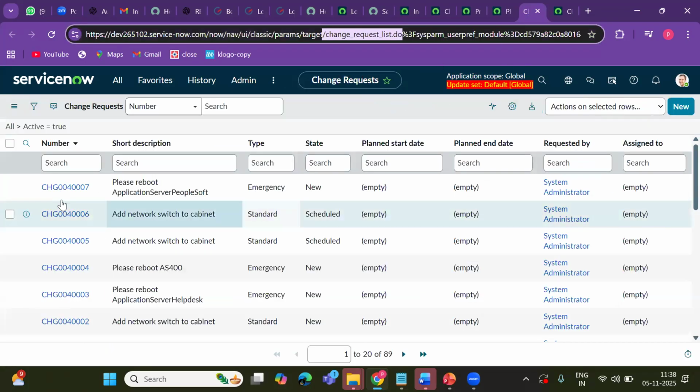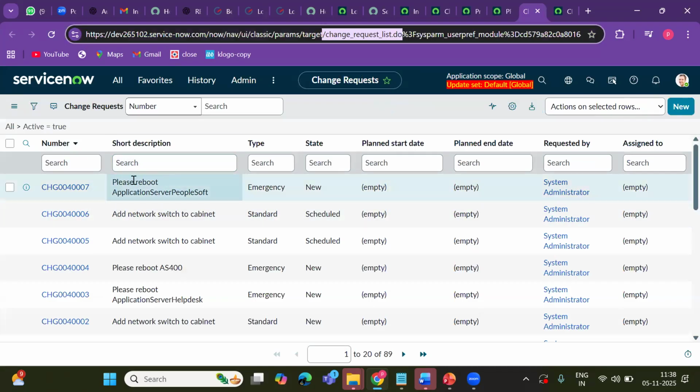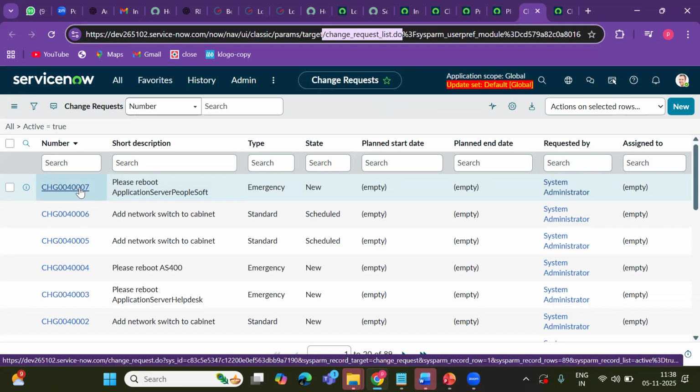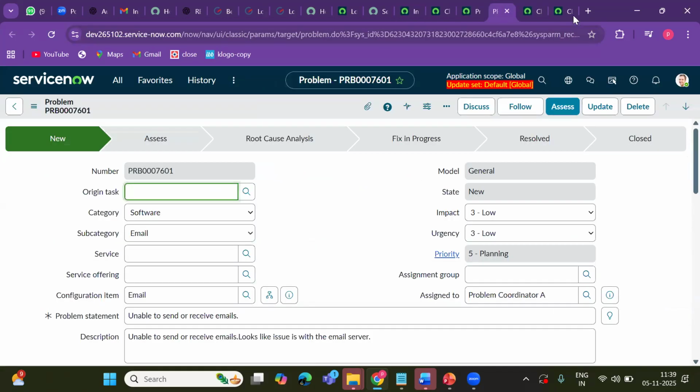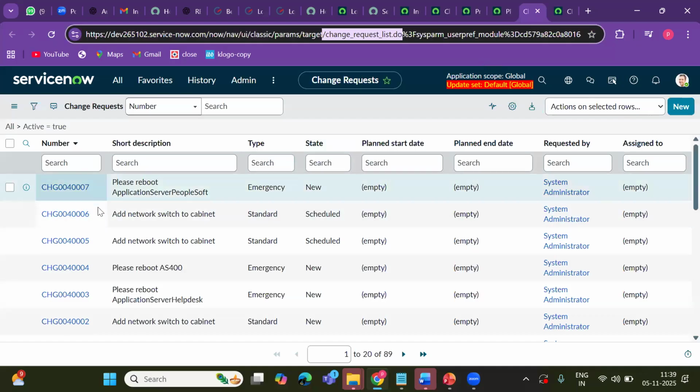Coming to the change, this is the list view. Change starts with CHG. Incident starts with INC. Problem starts with PRB. Change starts with CHG.